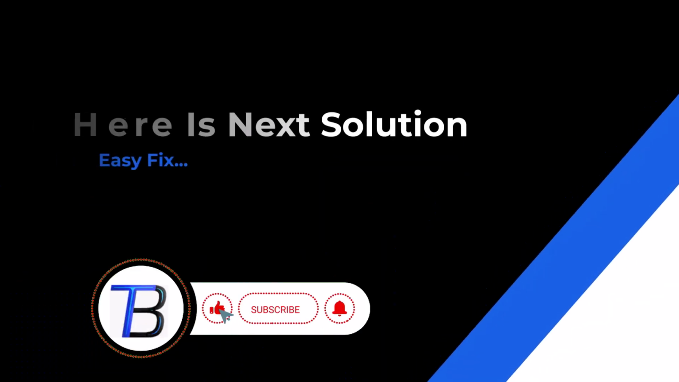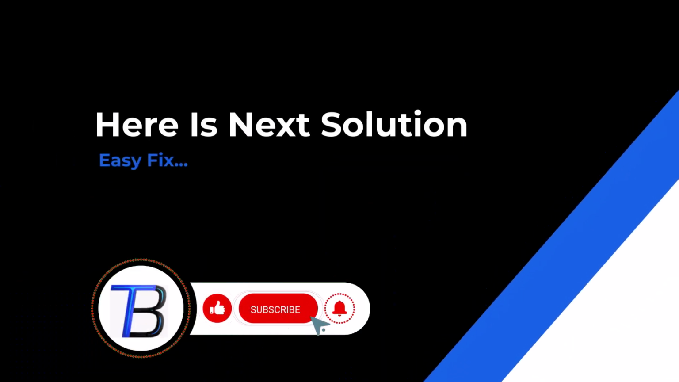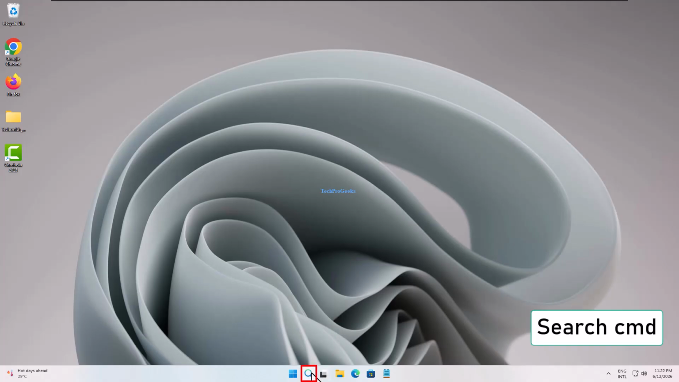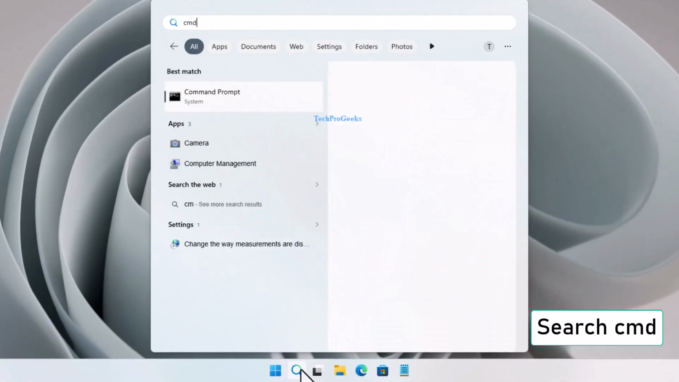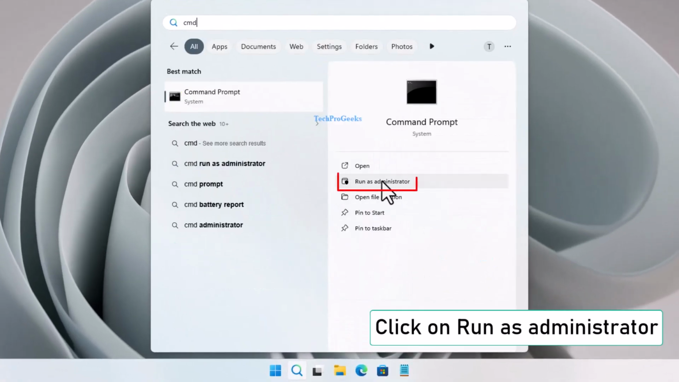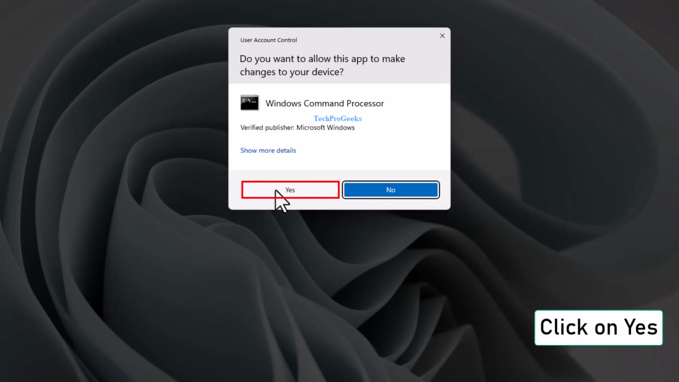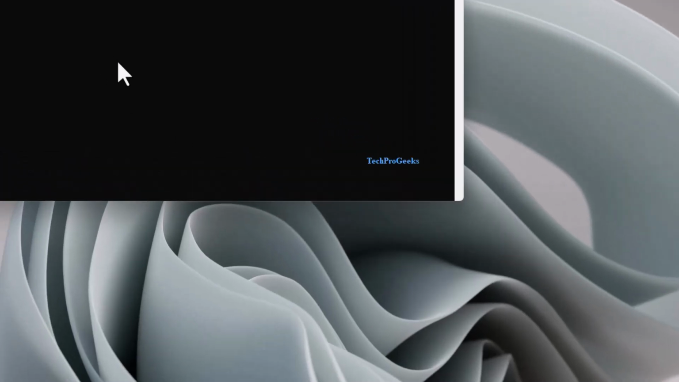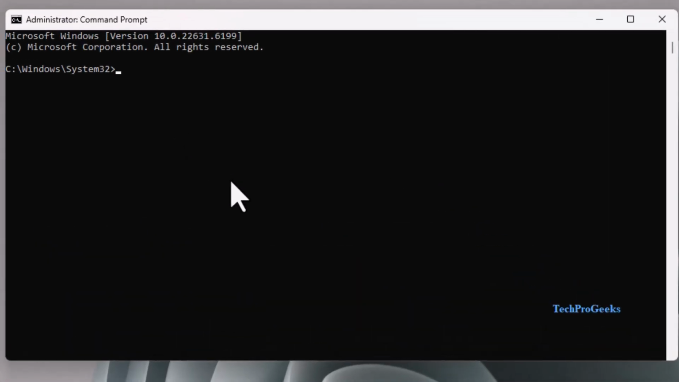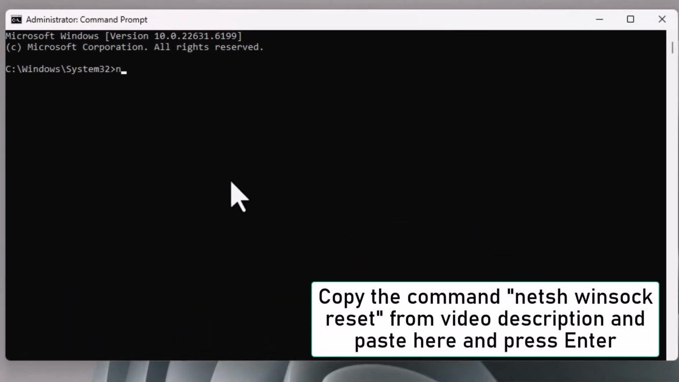Next solution, reset network using command prompt. Now search for CMD. Click on Run as Administrator. Click Yes. Copy the command netsh winsock reset from the video description. Paste it here and press Enter.